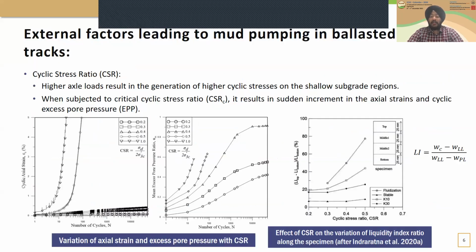External factors that lead to mud pumping in the ballasted rail tracks will be discussed now. As I mentioned earlier, the cyclic stress ratio plays a very important role in the fluidization or the pumping of fines. It is directly related to the axle loads as well as the speeds of the train. Higher axle loads generate higher dynamic stresses, which result in higher cyclic stresses being subjected onto the shallower subgrade regions.